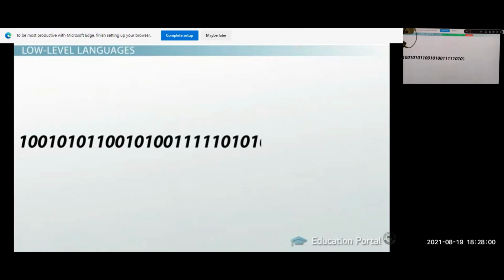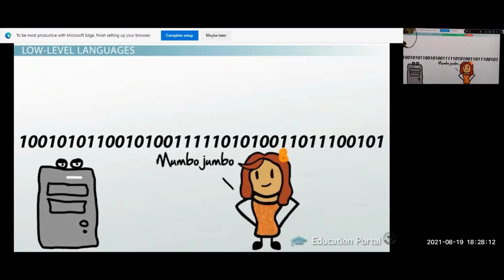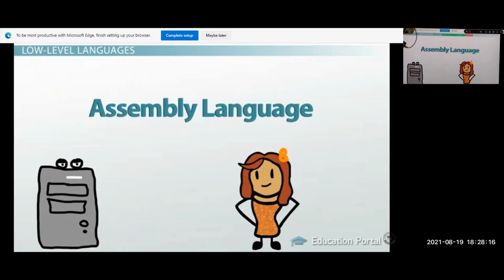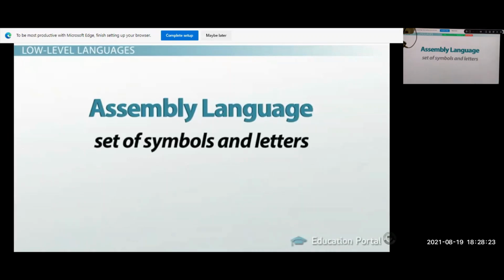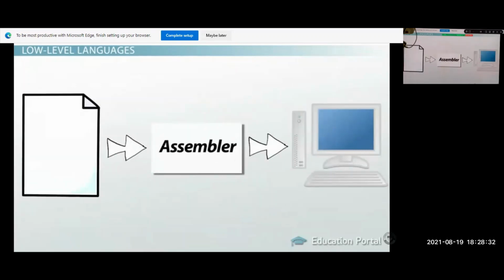A program instruction in machine language may look something like this. Technically speaking, this is the only language computer hardware understands. However, binary notation is very difficult for humans to understand. This is where assembly languages come in. An assembly language is the first step to improve programming structure and make machine language more readable by humans. An assembly language consists of a set of symbols and letters. A translator is required to translate the assembly language to machine language. This translator program is called the assembler.